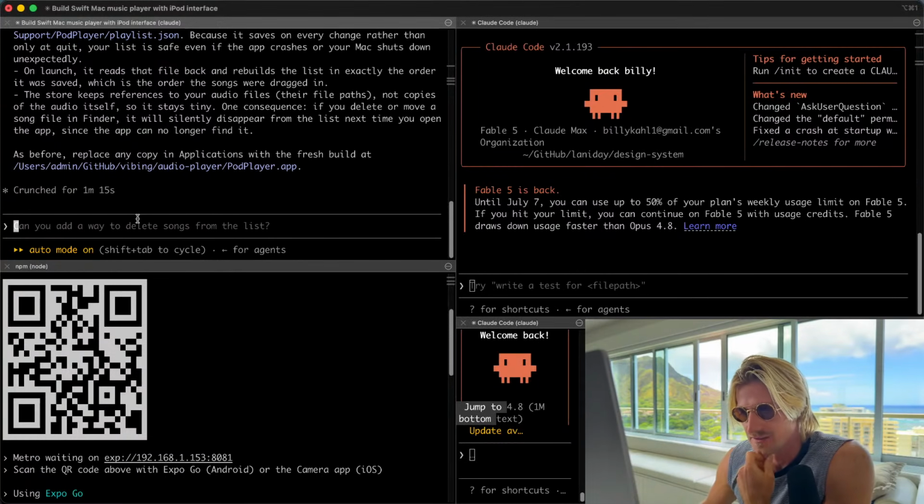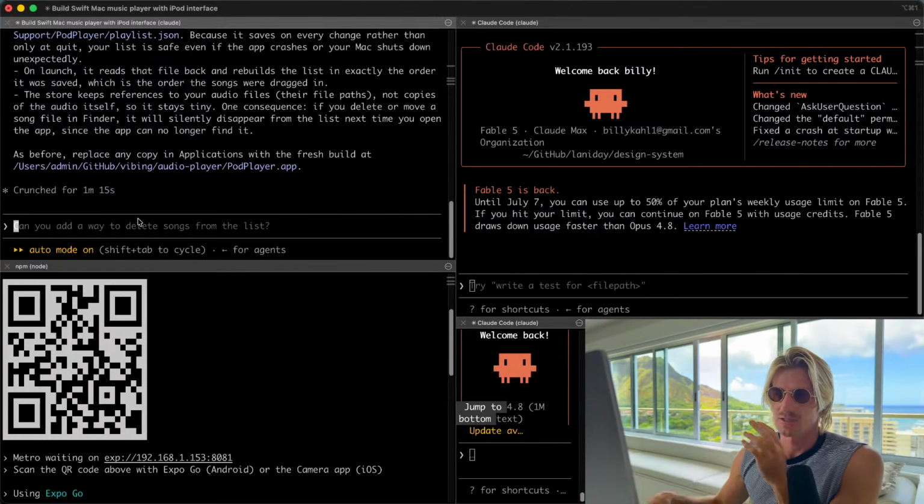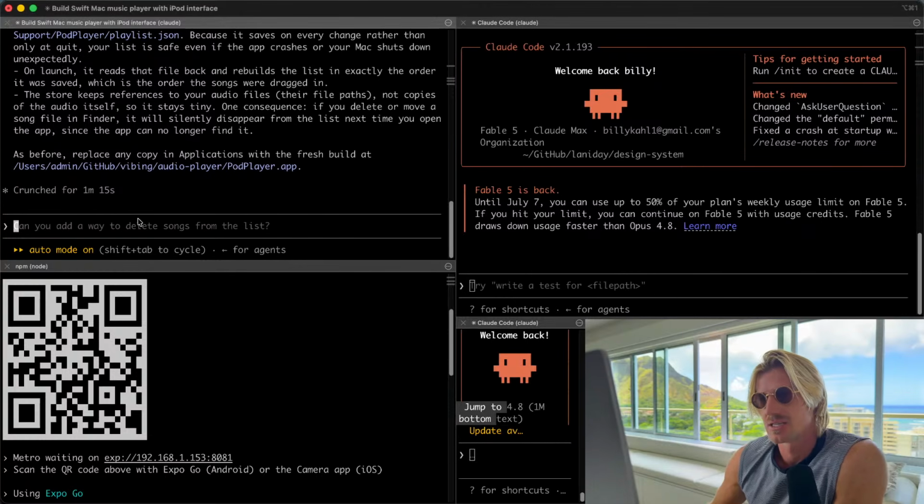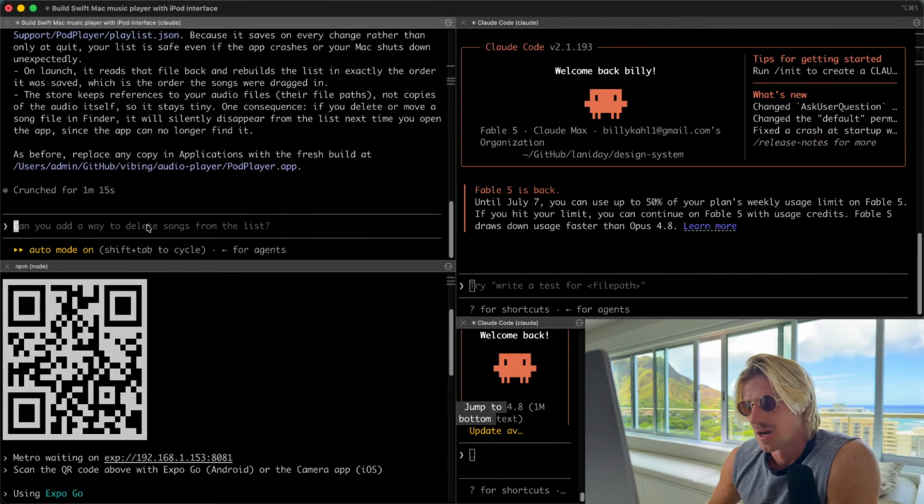Can you move the volume slider to the bottom of the window instead of where it's currently located? And also, there should be a way to delete a file from the list, but don't actually delete the file itself. Just remove it from the list in the database, the local database.